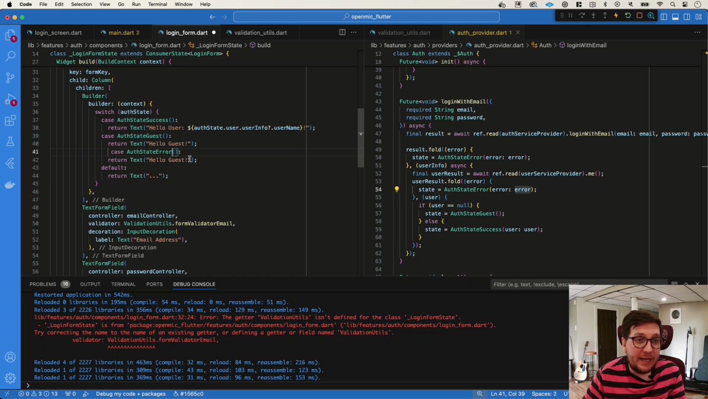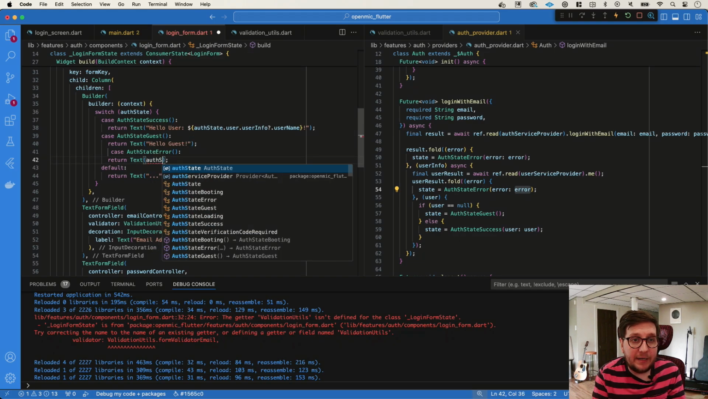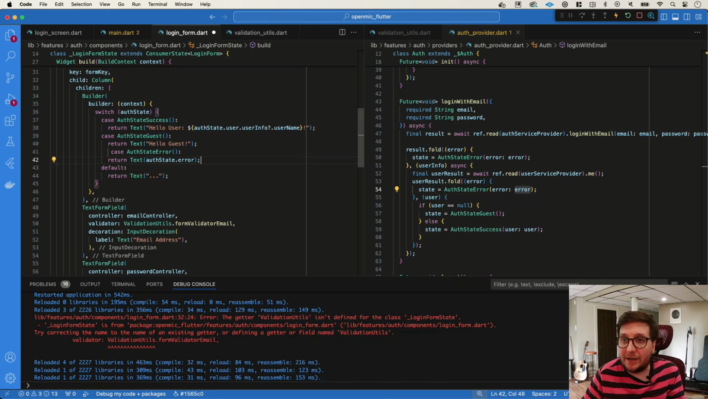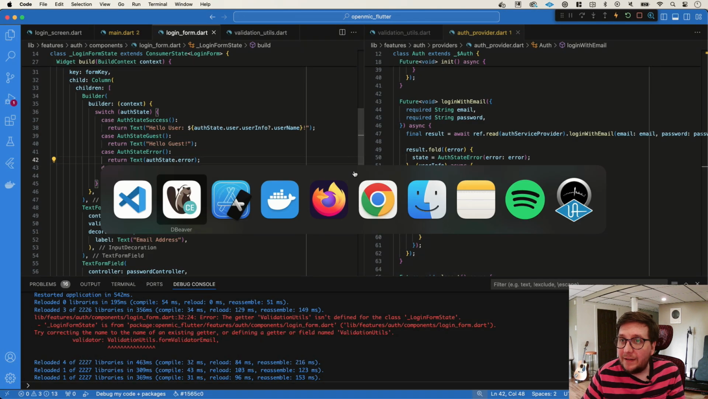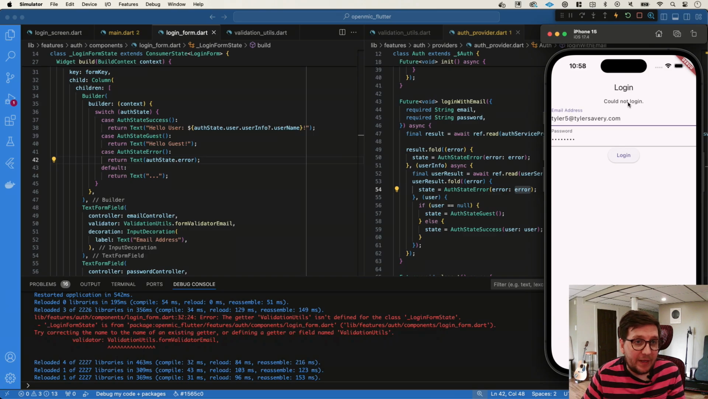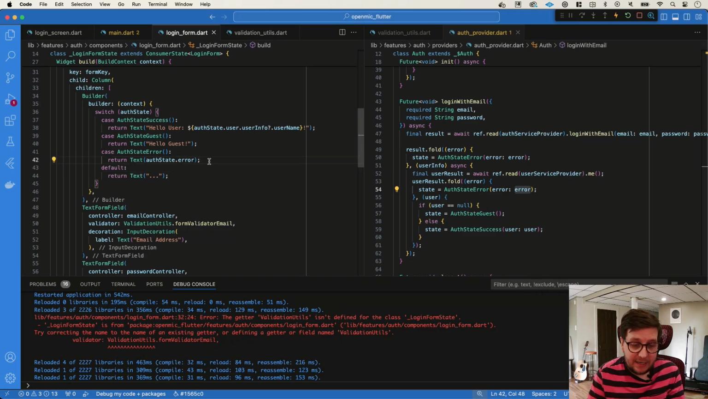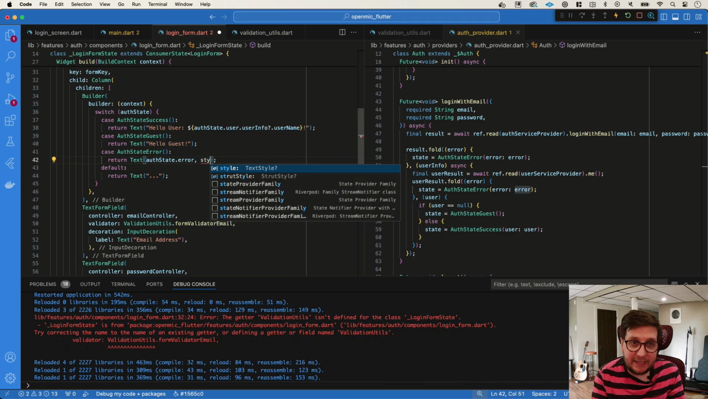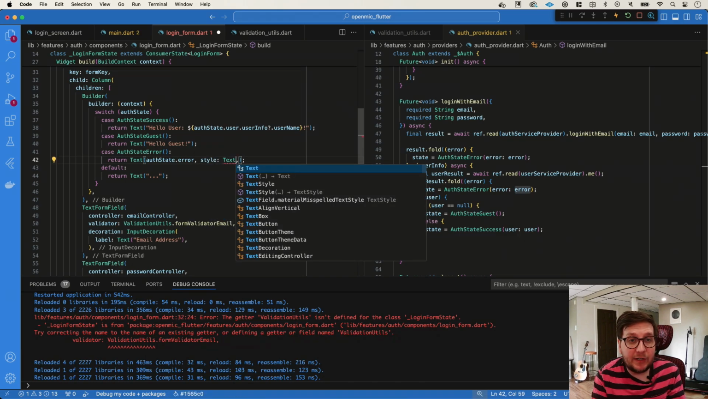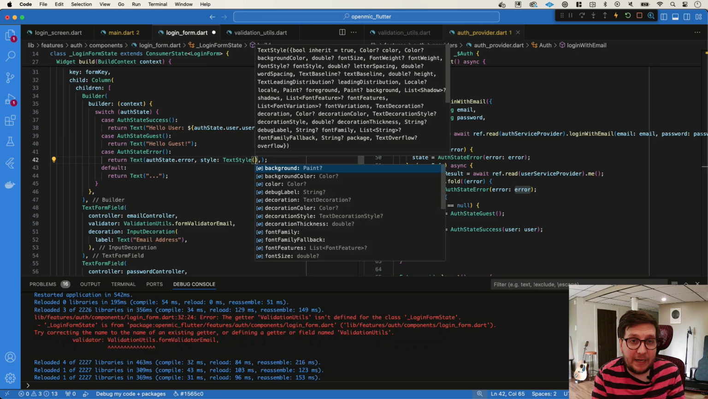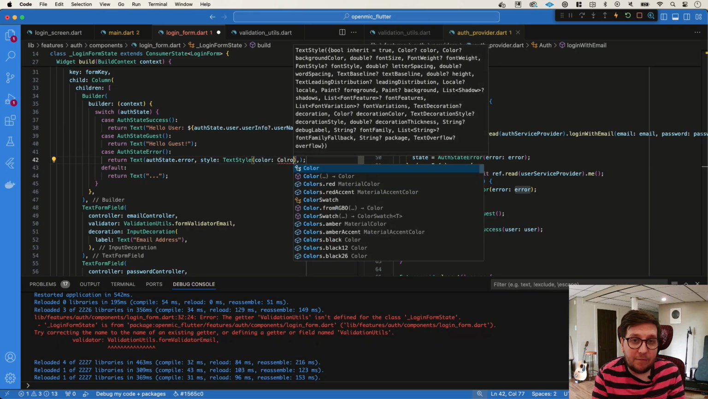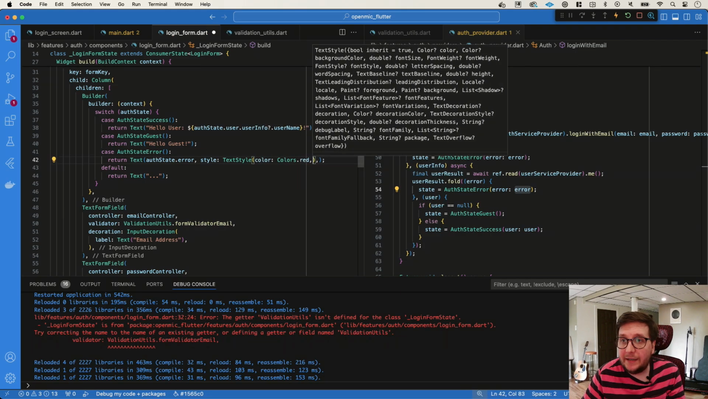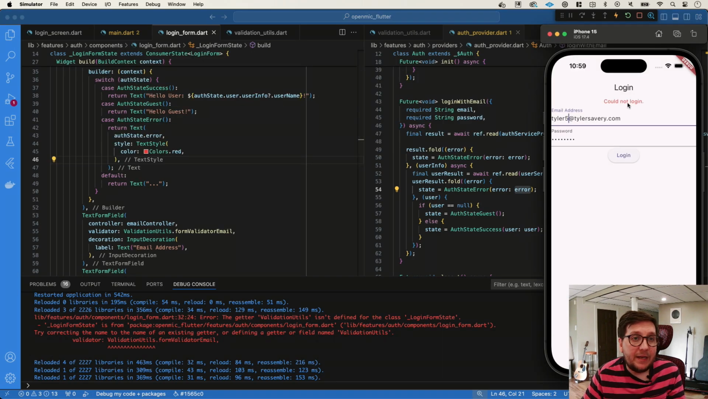And when it's an error, we actually will have access to the error itself. So we can, in theory, print auth state.error. So let's see what the error really is. So: could not log in. That's cool. Like I said, we're not going to worry too much about UI right now, just functionality. So let's style this with colors.red, just a text style on it.